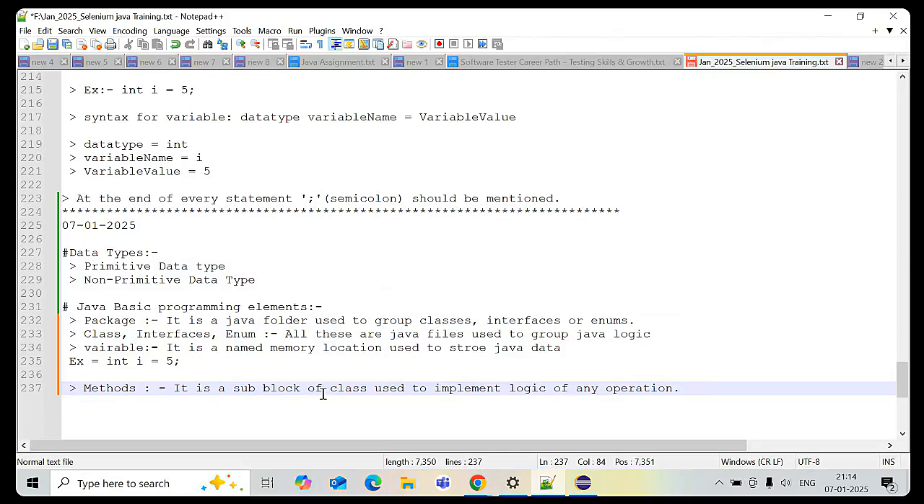Now what is the mandatory programming element here? In the basic Java programming elements, class is mandatory. Without a class, we can't create the program. A Java program will start with a class. Okay, is it clear?